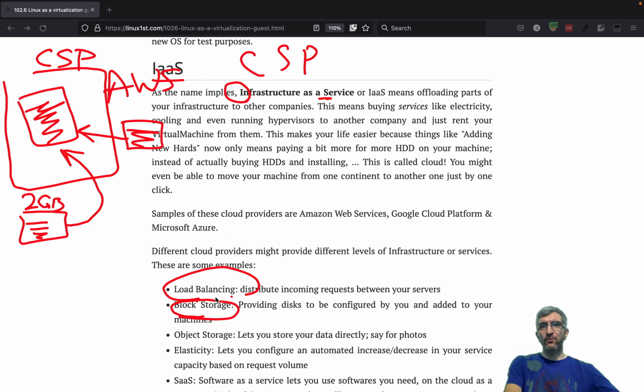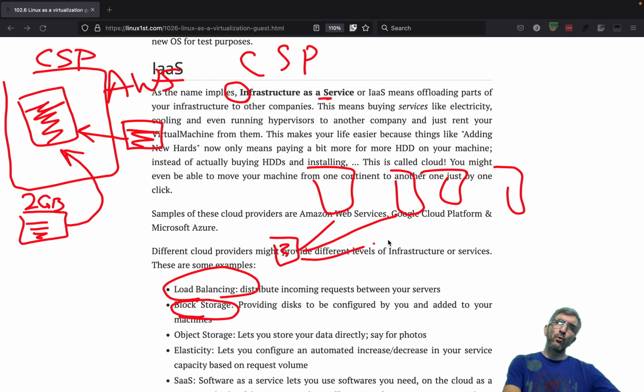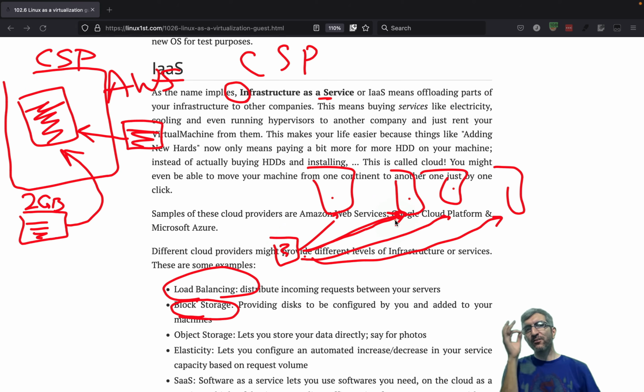You can have load balancers. Tell them, I have these 5 servers. I need an IP which balances my load on these machines. First this one, then this one, then this one. Or send the new request to the machine which answered faster last time, for example.